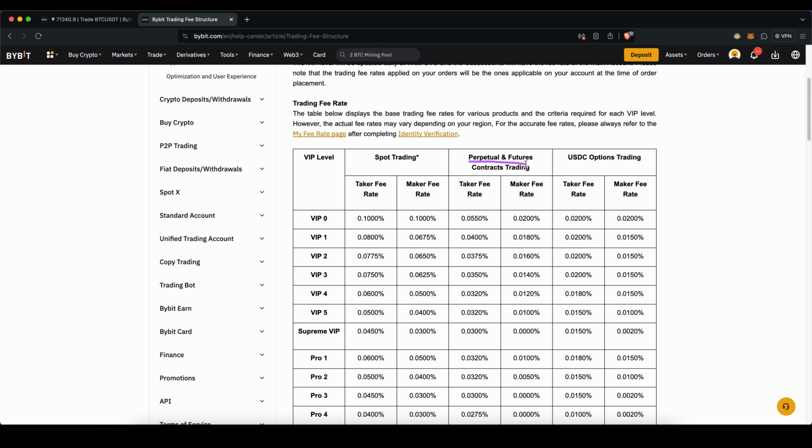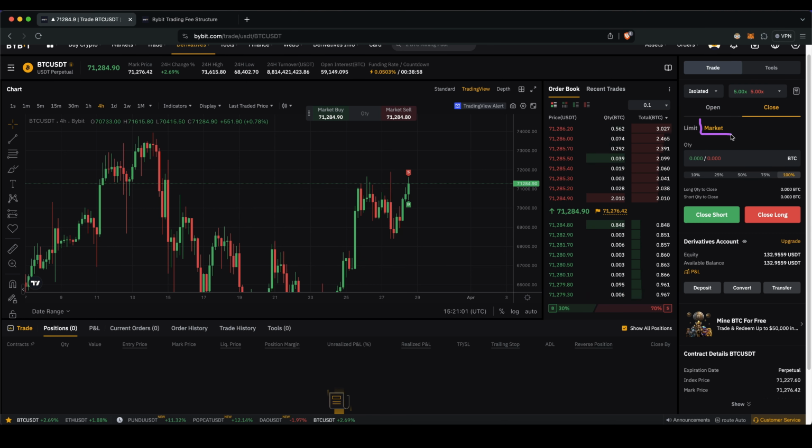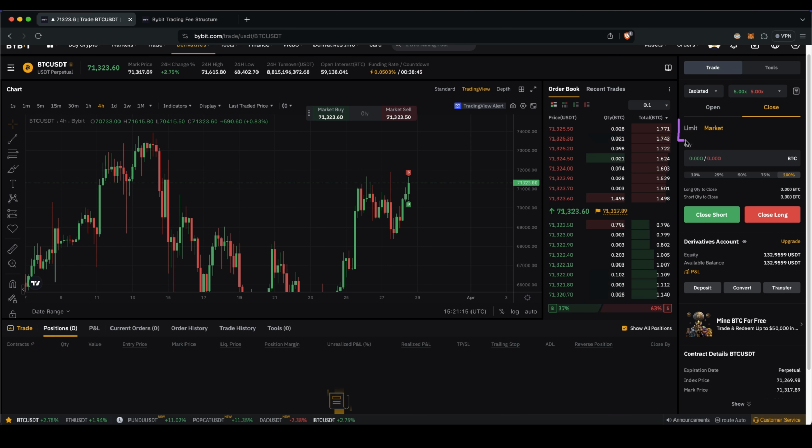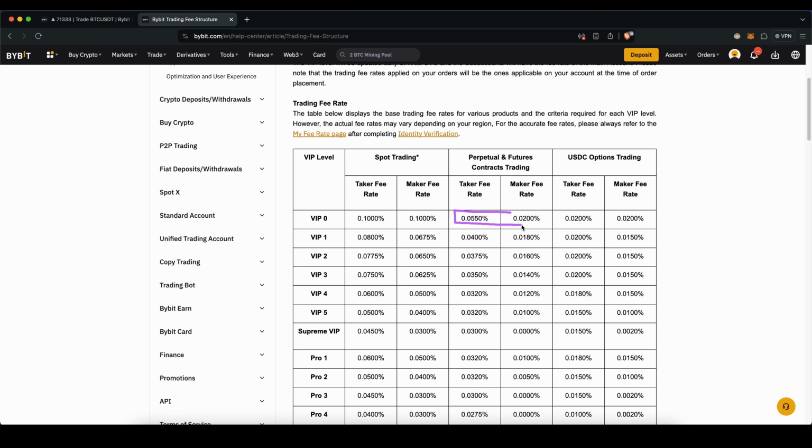As you can see, for perpetual futures right here, we have a taker fee of 0.055%. So taker fee means whenever you are using a market order. So that was a taker fee. The other fee is the maker fee with 0.02%, and maker fee you always have to pay when using a limit order.